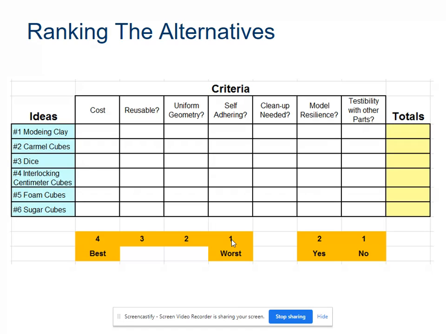So here's the chart that they created, okay? And you'll see on the left-hand side, here's all of our ideas. Modeling clay, caramel cubes, dice, so on. And then across the top are the criteria. They've got 1, 2, 3, 4, 5, 6, 7. You only have to have 5. Remember that. You have to have 5 of these, then 5 different ideas. And then you have a column here for totals. So we're going to start going through this.